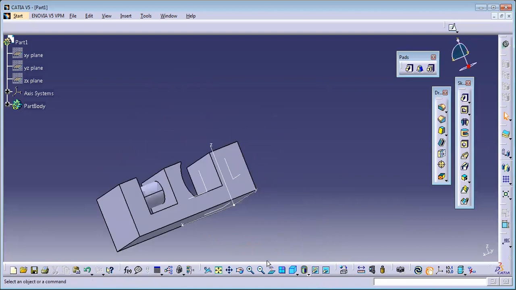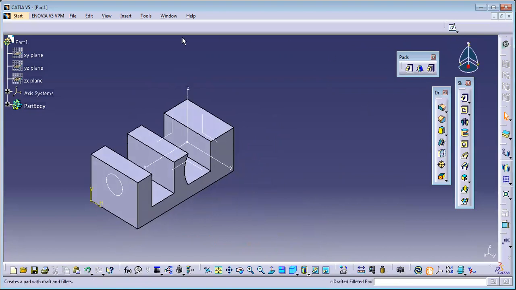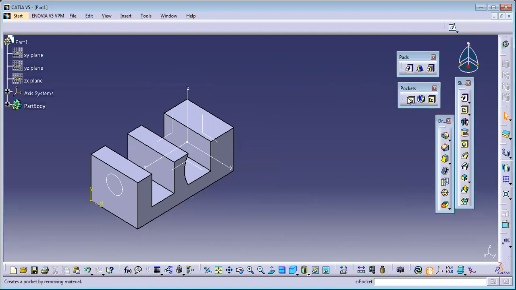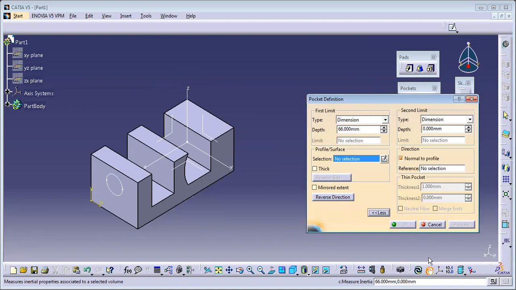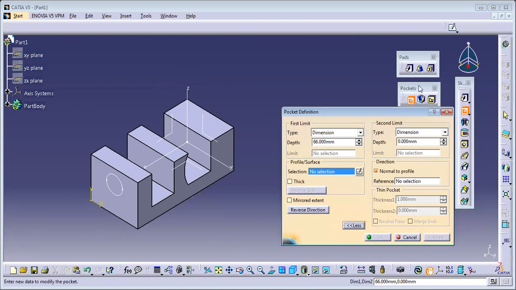Yes, sir. Okay. So now directly we'll move on to the pocket. I'll use the same thing. So see, the pocket is here. This is nothing but the material removing command. If you just click on this, there is no difference between the pad and the pocket. Do you notice any difference between this dialog box and the dialog box of the pad we had? No differences, right?